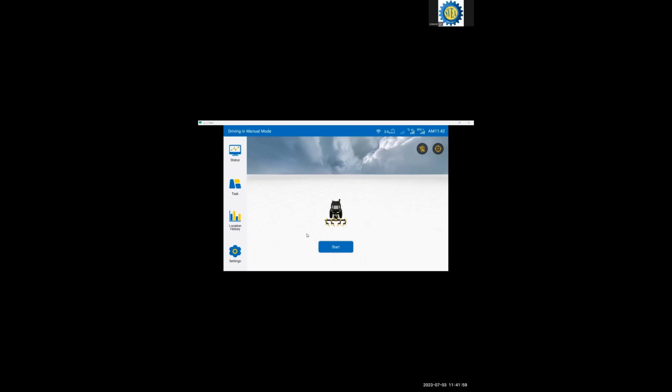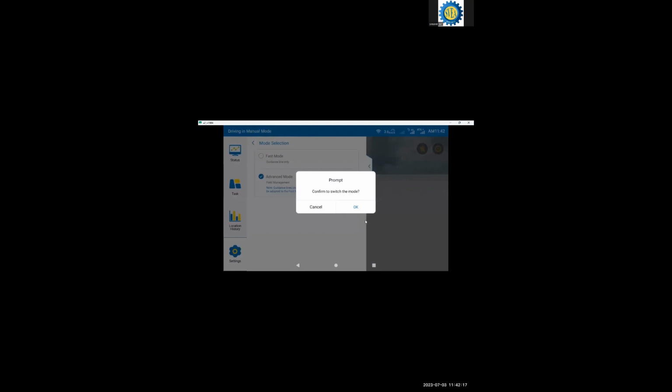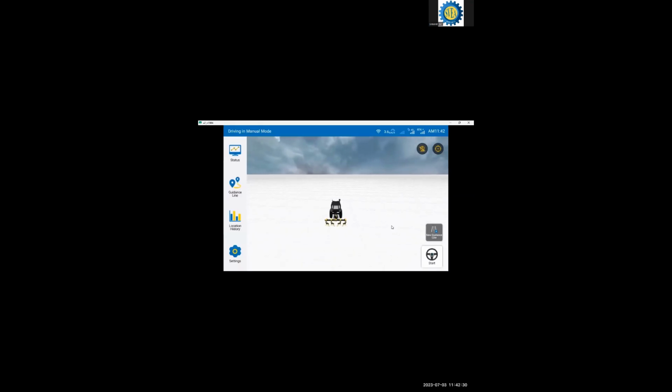In my opinion, having the advanced mode should be important, but even if they have it, they don't need to always use advanced mode. They can also use fast mode for the faster operations. Just create a beeline and do the task. Sometimes it may be useful even for farmers having the advanced mode. So that means they can use both.